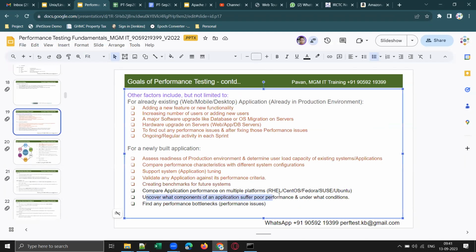So that is all about this point. And under what conditions? Whether it is giving poor performance every time, or only when there are more number of users, isn't it? That's what under what conditions means. Clear, guys? And to find out any performance bottlenecks, which means nothing but performance issues. If you want to find out any performance bottlenecks for any newly developed application also, we do this performance testing. So these are the different reasons for doing performance testing for a newly developed application. Right? I'll take a pause here. Now, any queries, guys?